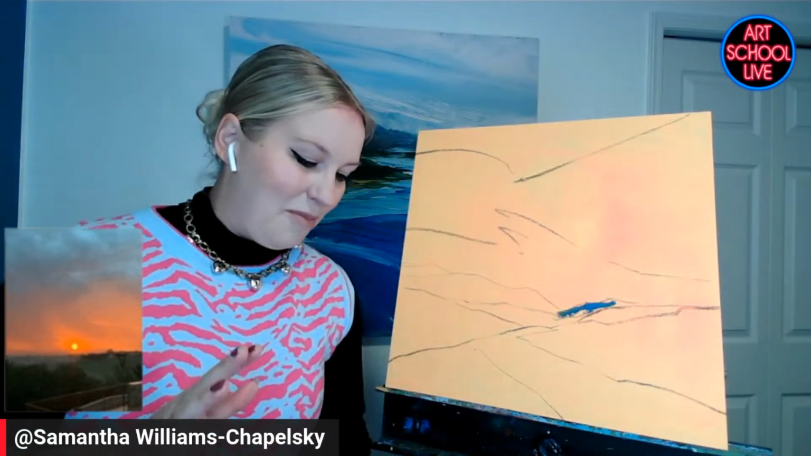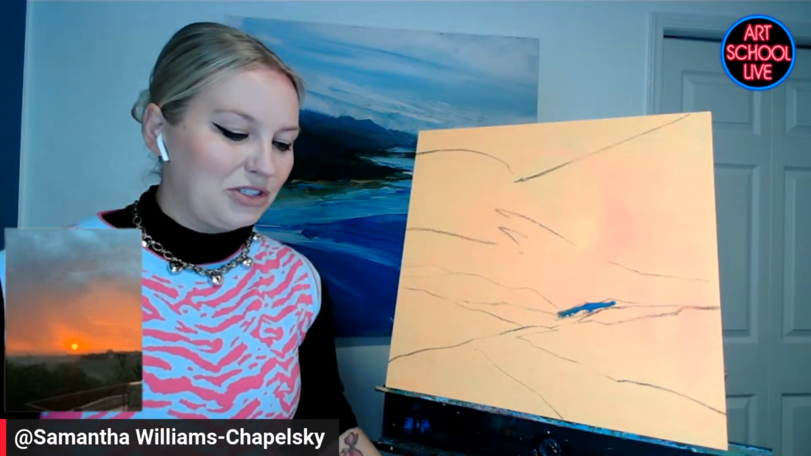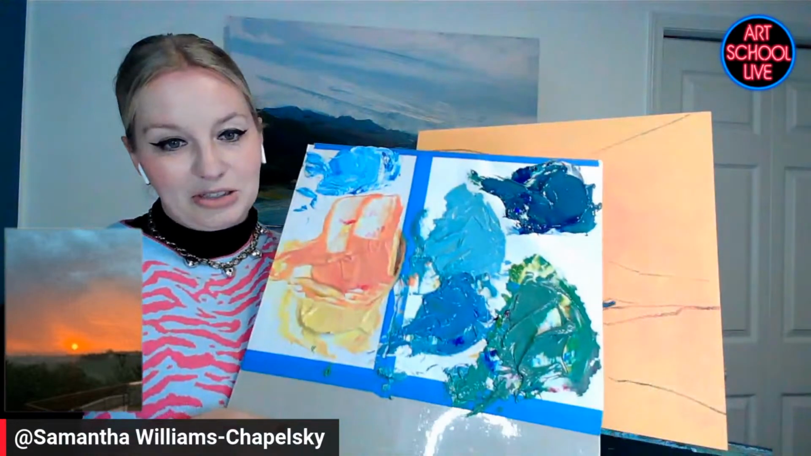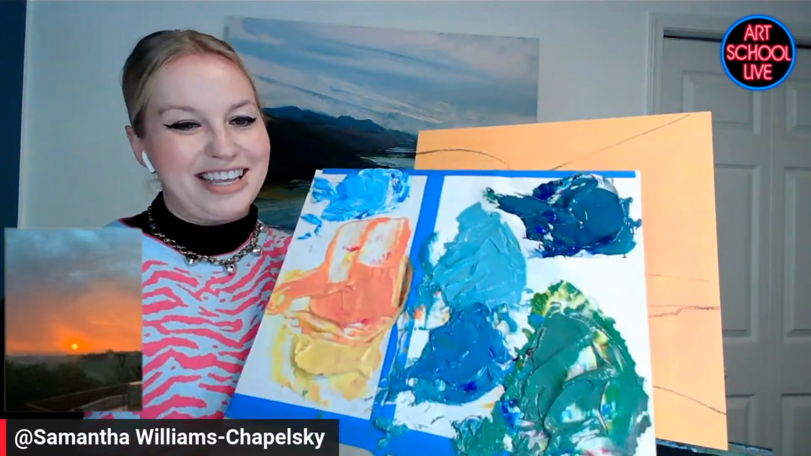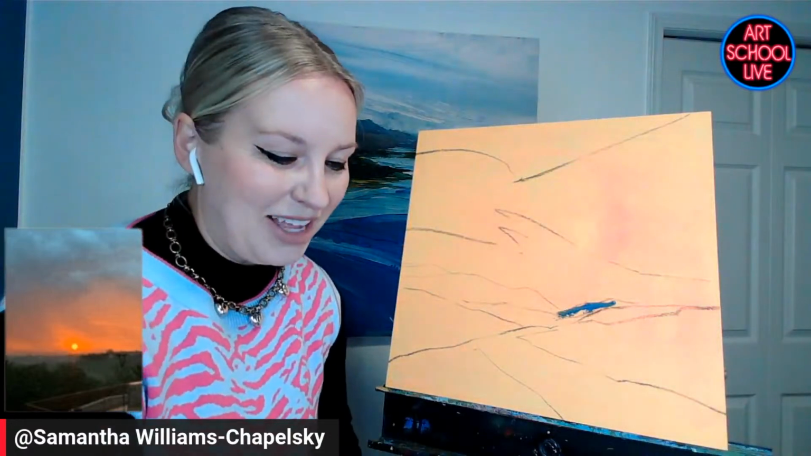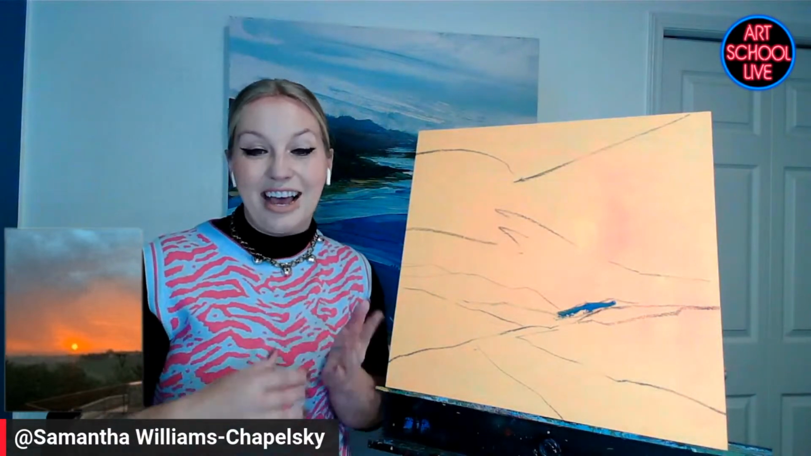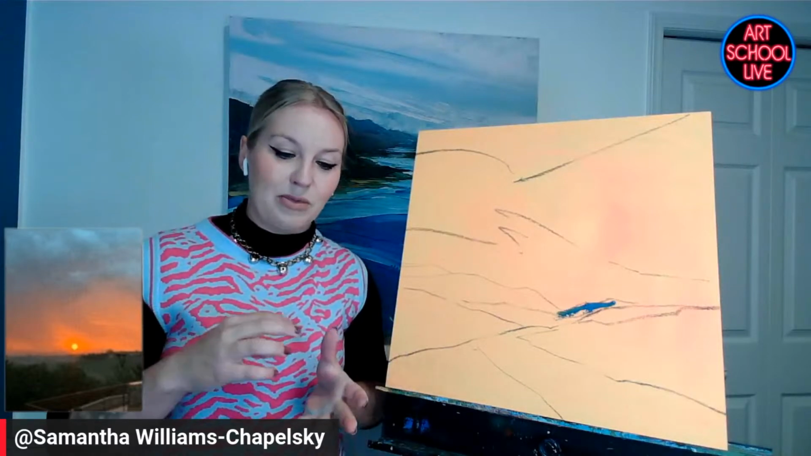So my reference photo is here. I just wanted to show you, I mixed up a little bit of my colors already for acrylics. It looks like a bit of a mess. I totally understand that, but it's nice to have some pre-mixed colors. I am using molding paste in my work. So acrylics plus molding paste to give it a little bit more drama, a little bit more texture, which is really fun with your acrylics.